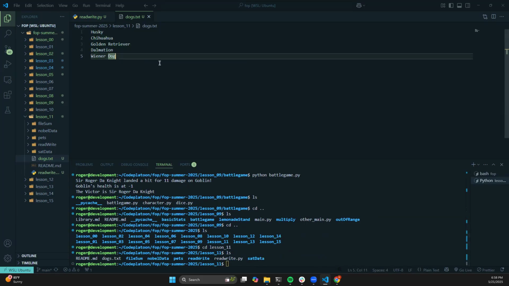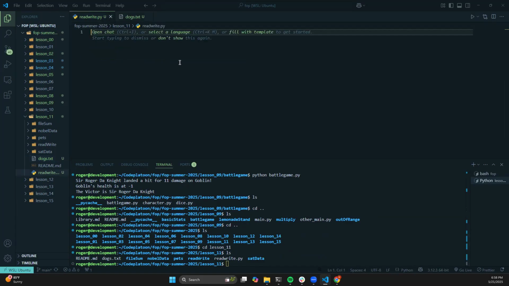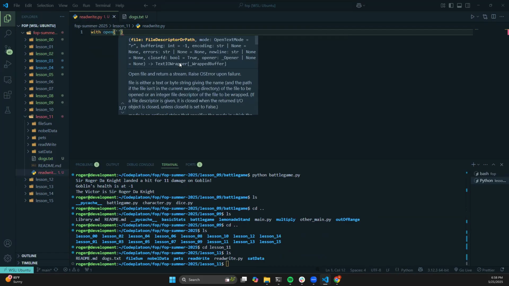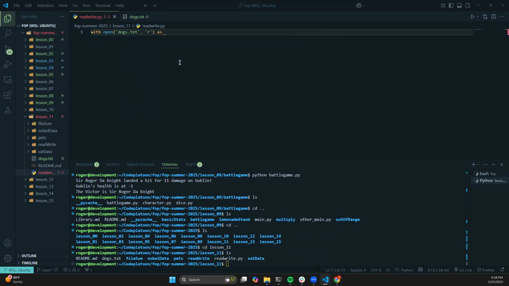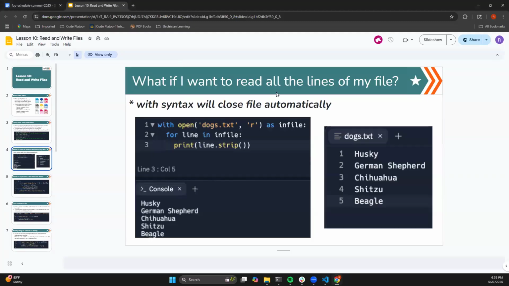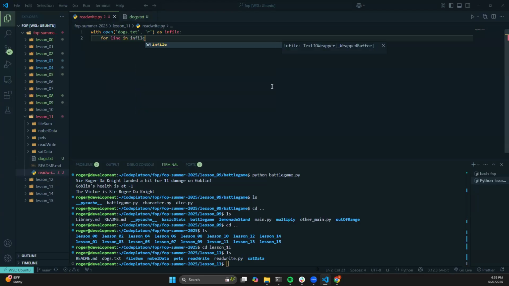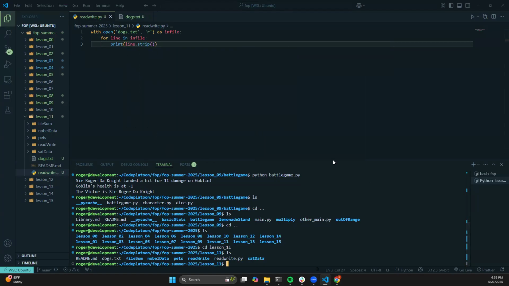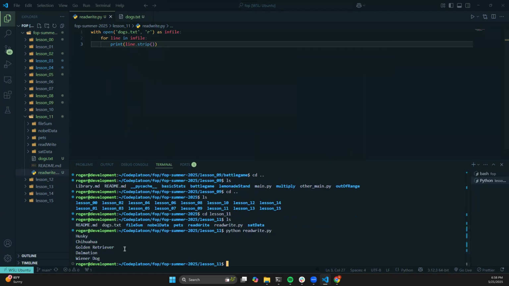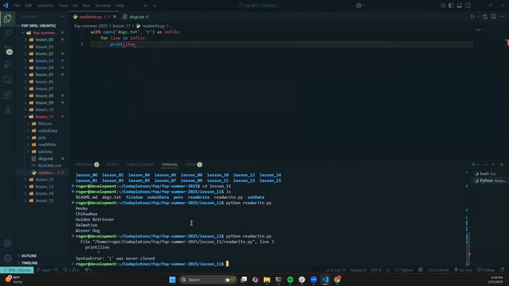But here's my text file. In my read write file, I'm going to say with open. I'm going to open dogs.txt. I'm going to read it, and I'm going to reference it as infile. I do put a colon. I'll say for line in infile, print line.strip. We'll do it with strip first. And we get exactly what the code showed us, but when we don't add the strip method, what's going to happen is it's going to put them all together.